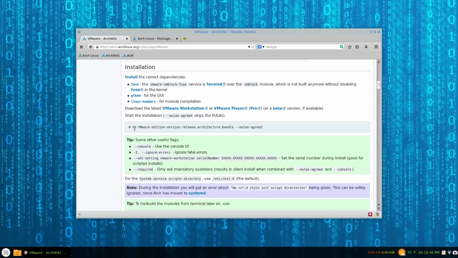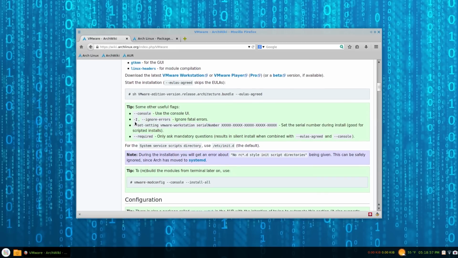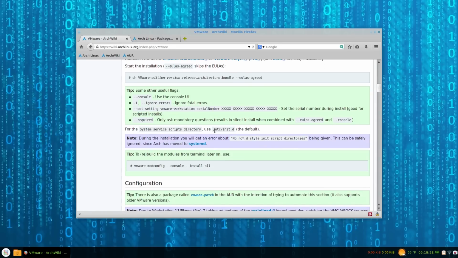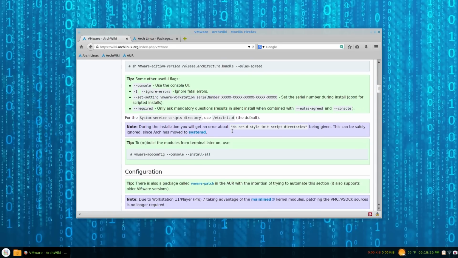Okay, let me give you some nice tips here. You can either do sudo sh or just type in su and your password, and then run the VMware whatever version .bundle with some flags such as --console, capital I for ignore errors, --required, and --eulas-agreed. If you put that together, with required and ignore errors, it will run silently and will only ask mandatory questions. And when you get to the part where it says /etc/init.d, just type that in, and that's pretty much it.